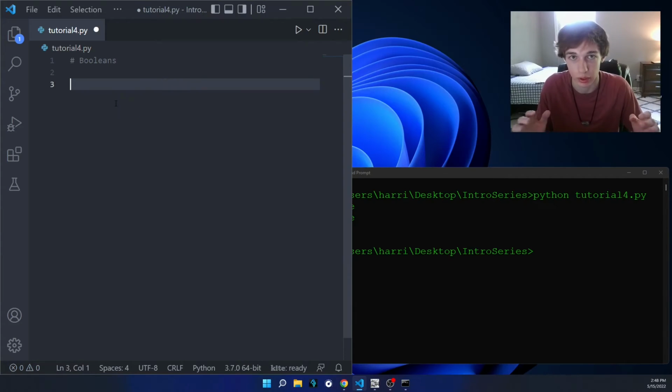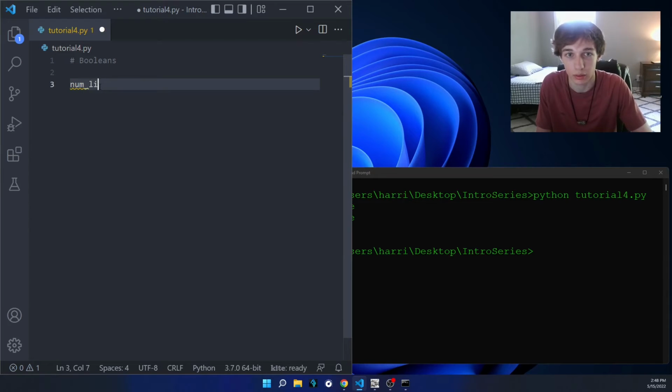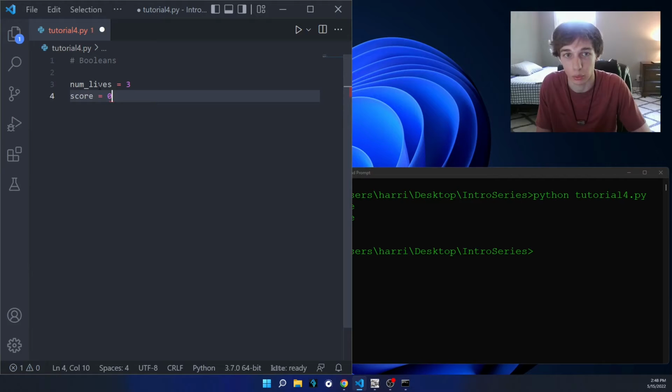So let's imagine that you're playing a game. In this game, you have 3 lives, and you also have a score. The game will end when you have 0 lives. So in code, that might look something like this: num of lives is equal to 3. So when you start the game, you have 3 lives, and your score would also be 0 when you start.